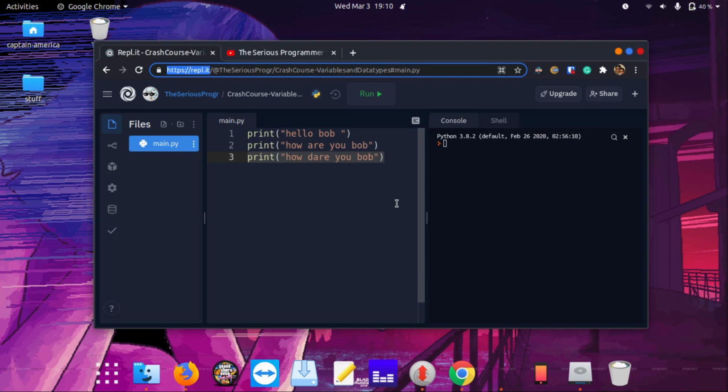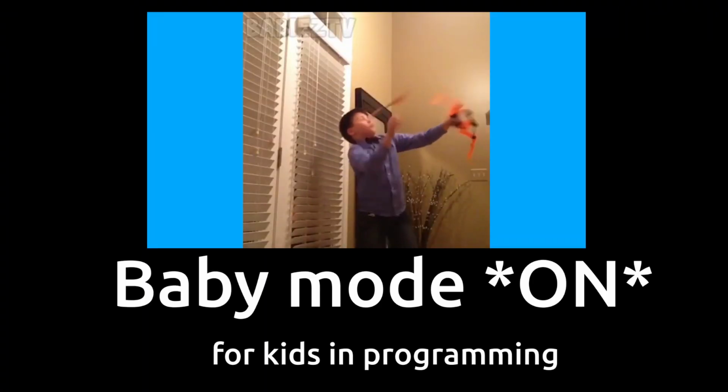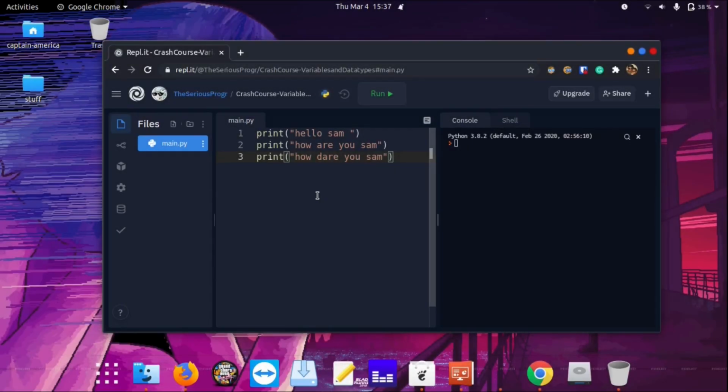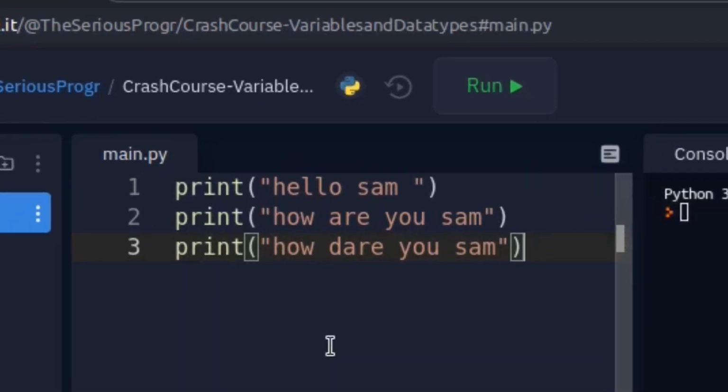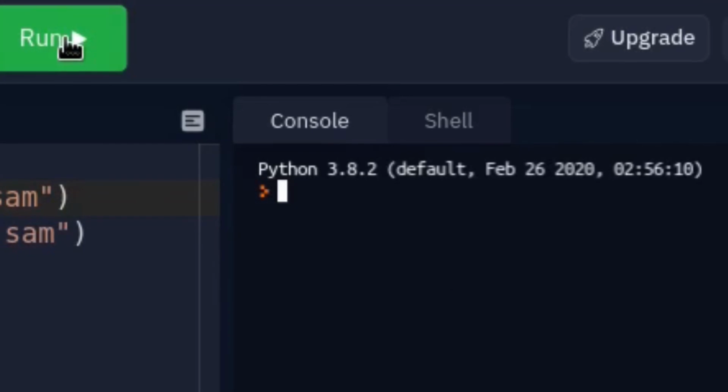So here we go. Today we will learn about variables in Python. Let's say we want to write a code which welcomes people. I have written a few lines of code which greets Sam over here. Don't worry about what I have written over here. Just know that whatever is present within this print gets shown in the console over here. Now I just run it. We'll get the output now.